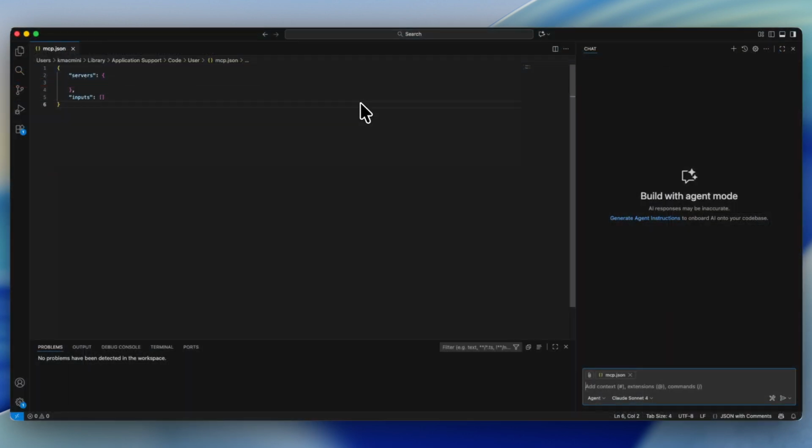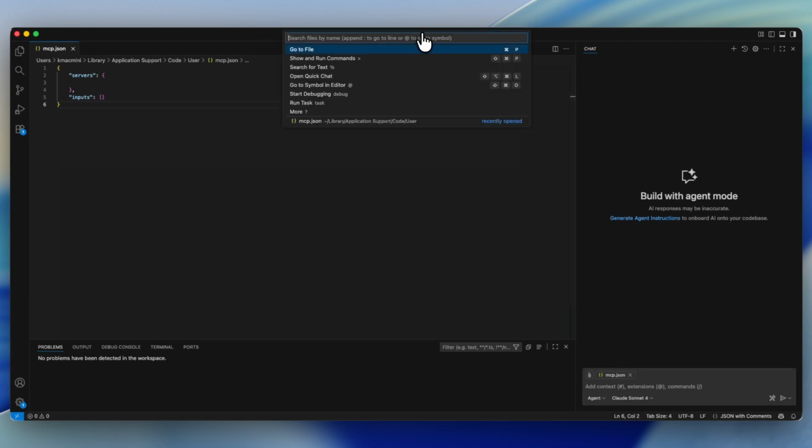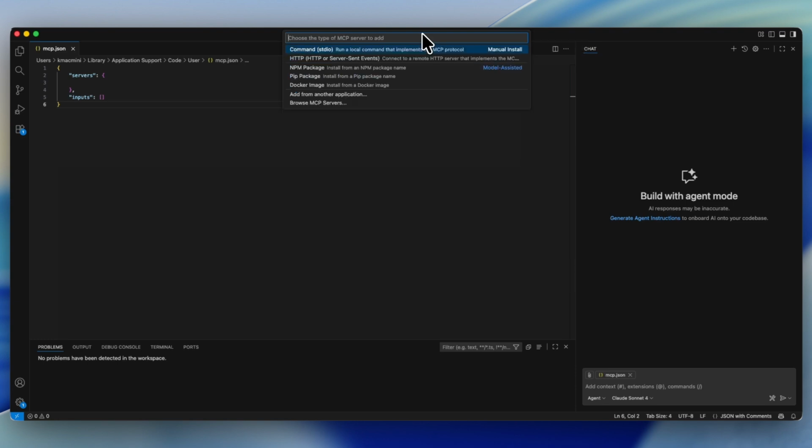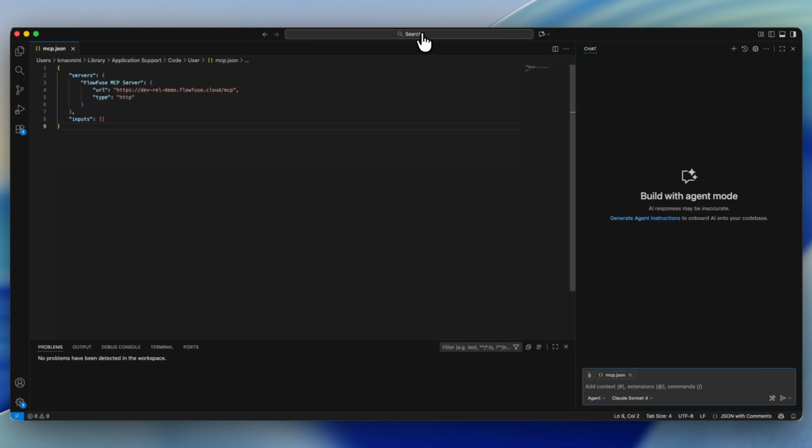Now we need to actually make our MCP server connection. To do this, head into VS Code or some other software that has an agent that can support MCP servers. Navigate to the top bar and type in !MCP. Inside of VS Code, this will allow you to list servers, add servers, open your user configuration, and browse all of your connected MCP servers. For right now, we're going to go down to Add Server. Select the HTTP option and drop in the link to your FlowFuse instance. Make sure that it ends with MCP. Now give it a name. It doesn't matter really what you call it, just make it something memorable.